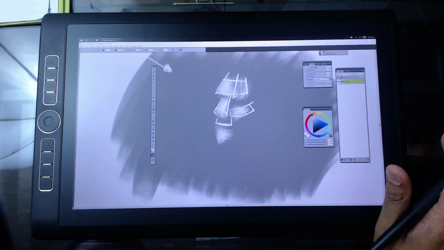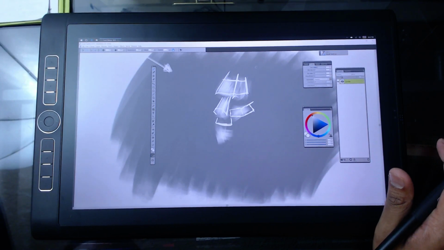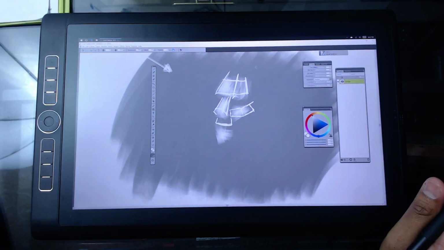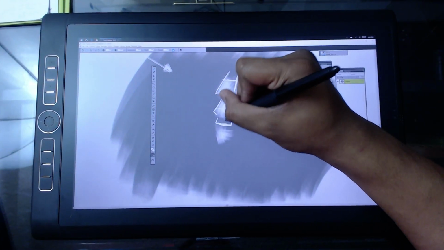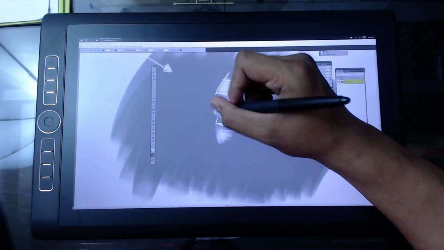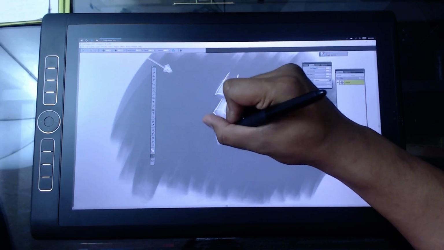Would you recommend a Mobile Studio Pro or a Surface Book or something to use in college? That comes down to personal preference and your budget. Mobile Studio Pro is very expensive. It is very, very expensive.